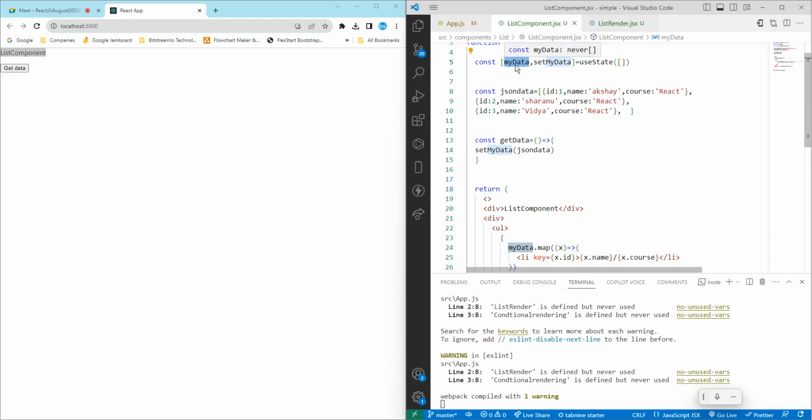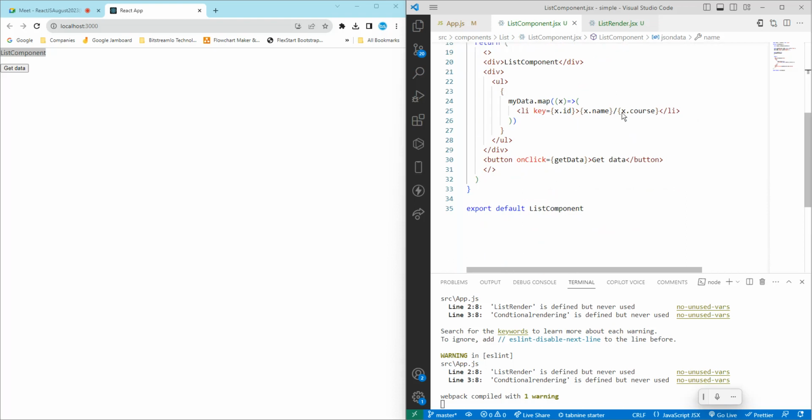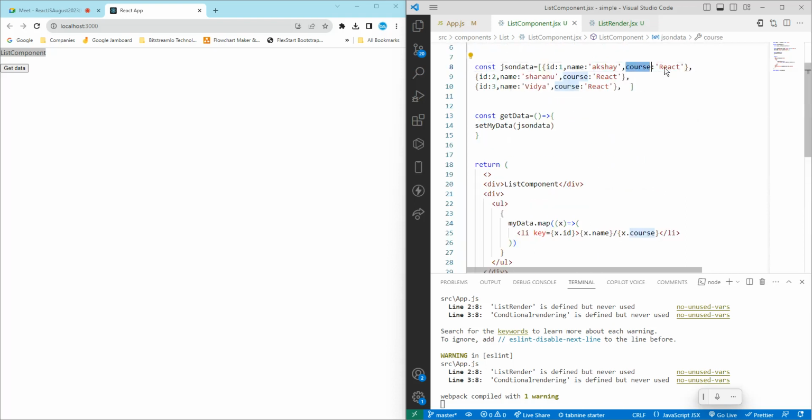So my data is now an array of objects. Why array of objects? This is one object, two objects like that. So we have an array of objects. Okay, so when I call get data, it is going to set, and then my data contains all the information. So my data dot map means my data contains all the values now, and it is going to map. Map means it is going to loop. So whatever data is there, we are going to dump into x. Inside x, x dot name means the first value will be Akshay and x dot course will be React.